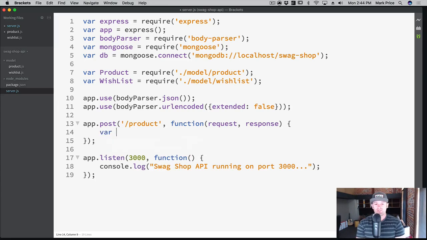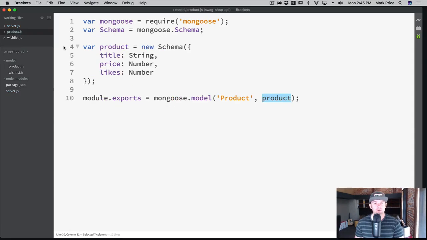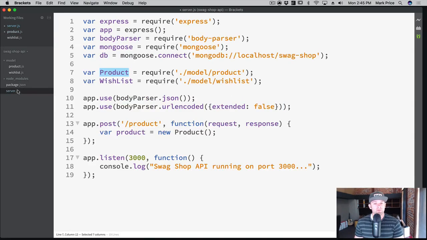So we're going to say var product equals new Product, okay? And the reason why we can say new Product is because we imported it from here, which again comes from our product file over here. So it gives us a model, and the Mongoose model has the constructor syntax and allows, when you say new Product, a new Mongoose JavaScript object to be created under the hood. It never hits Mongo until you actually call save on it. Okay. And then all we need to do is assign the values.